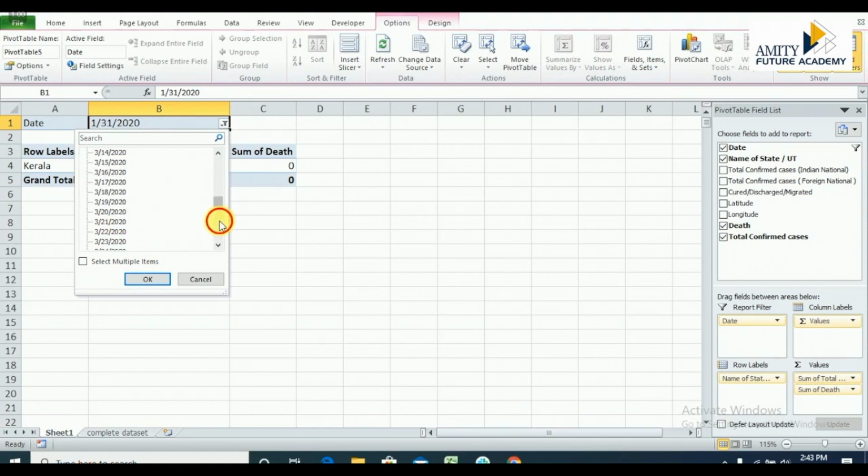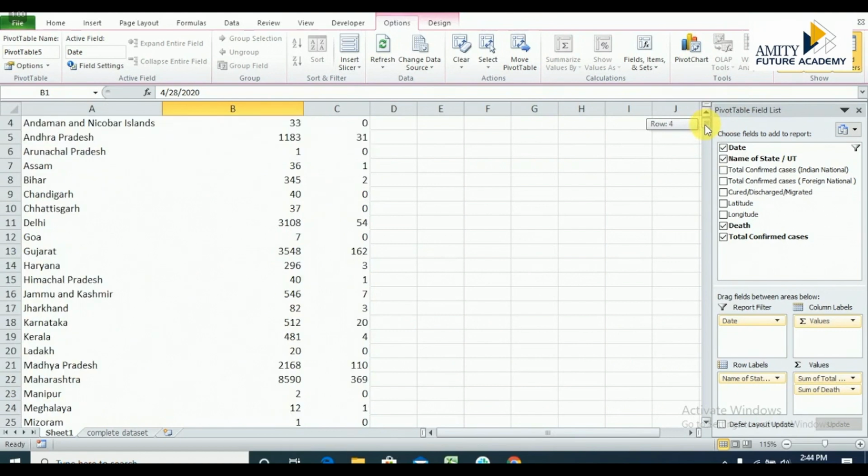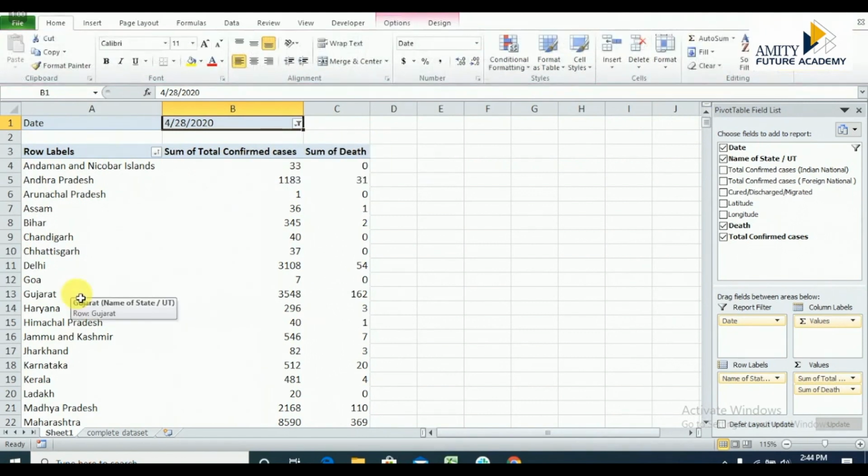Let's try this for some other date. Let's make it 28th April 2020. So on 28th April, these states had given the account of total number of confirmed cases and deaths respectively. So you can say there is a filter for date, and you display or present the entire data set with respect to the number of total confirmed cases and the number of deaths in the states.